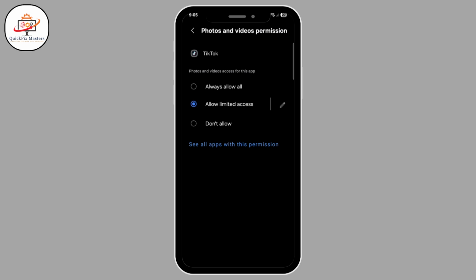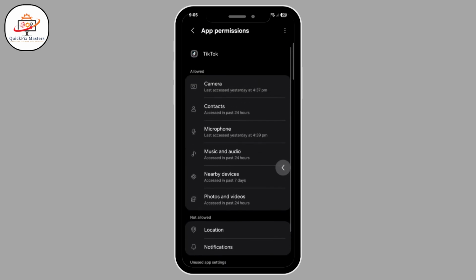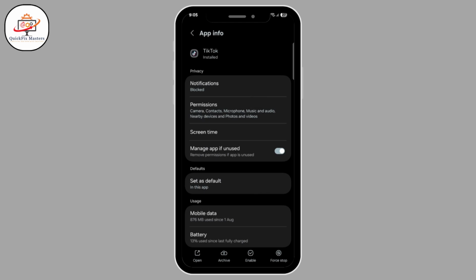If you have any other options selected, then change it. Now when you go back, photos and videos will be in the allowed section. This means that permission has been granted to TikTok.